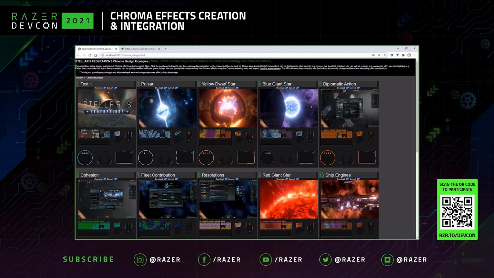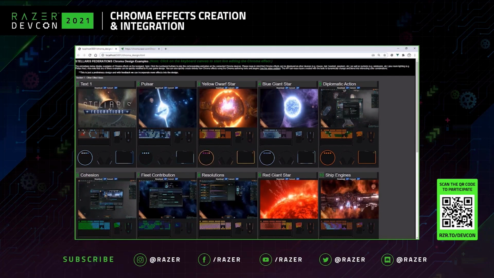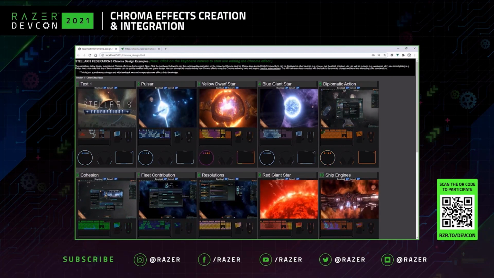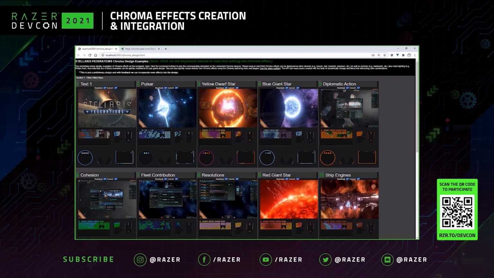So you can take a Chroma design and port over to C++ for custom engines. You can take the Chroma design and port to Unity. You can take the Chroma design and port that to Unreal. And you can make all that work for PC and Xbox.